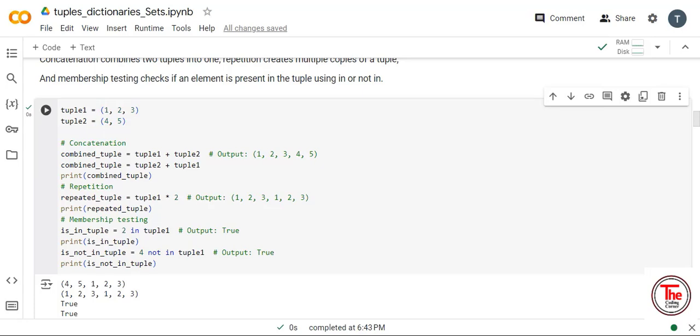And I use is not in tuple for when the number isn't there. I say is not in tuple as a variable equals 4 not in tuple. Using not in tuple, it checks tuple 1 and sees there is no 4. So the result is true.